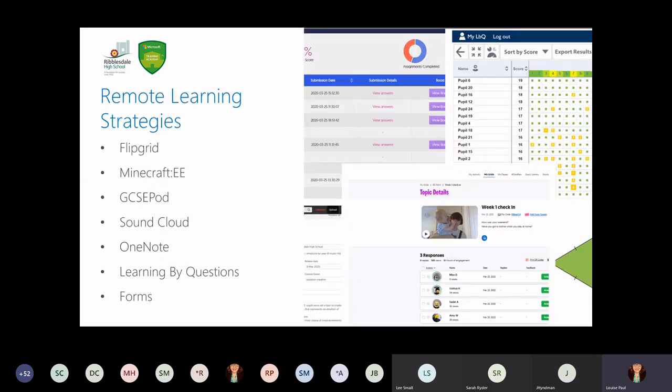And finally, just another option in terms of remote learning strategies, the types of ones that we've been using at Ribblesdale. We've been using Flipgrid, which Lee's going to demonstrate to you, Minecraft, GCSE Pod, SoundCloud, OneNote, LBQ, and Microsoft Forms. So they're just a few different platforms. If you wanted to have a look into any of those or ask us any questions about either of those, that's something that as a school, we've been using quite prevalently, and our pupils have responded really well to those different strategies.